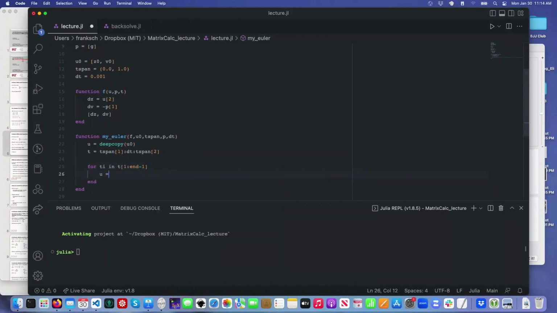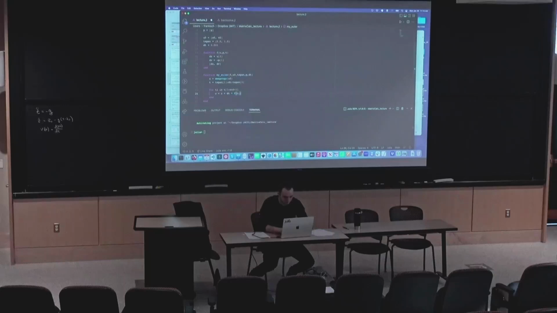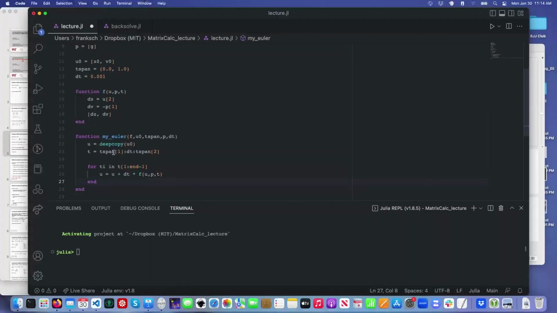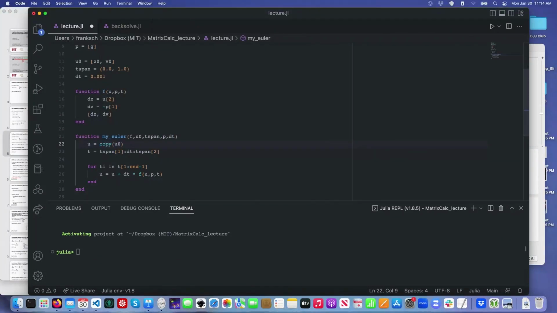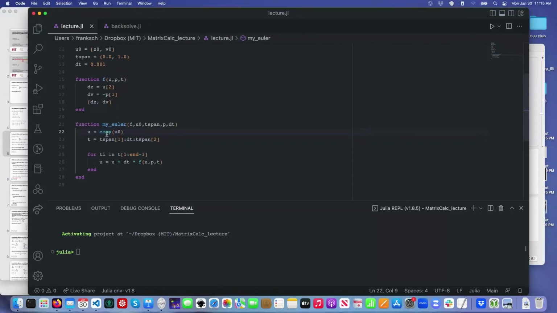And then the update rule is basically we take u at a given time, and that's, whoops. And you don't need the deep copy since you're not overwriting u in place anyway. That's true. I think I will need it later for one modification. But you don't need any copy. That's also true. Okay.